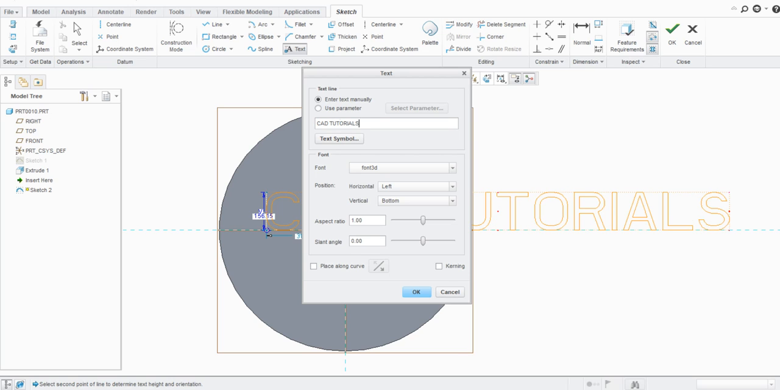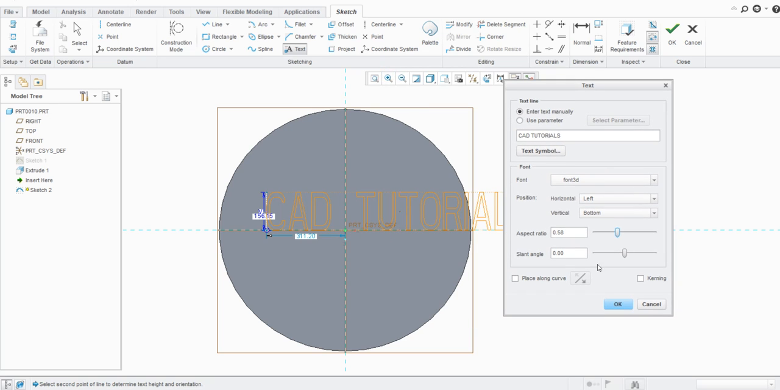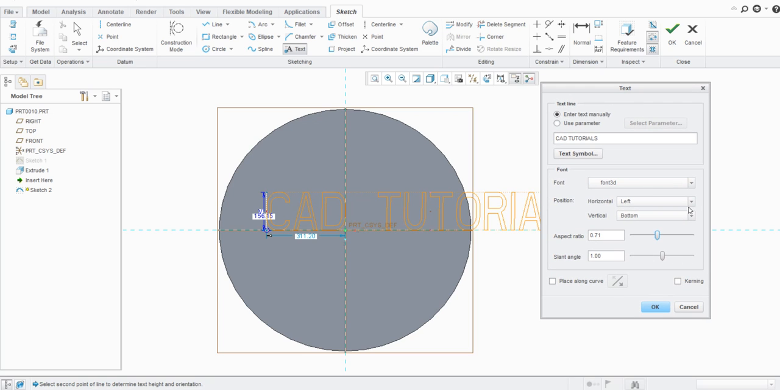tutorials. Okay, and then here you can just change the aspect ratio. If you want to make it slant, you can do that here as well. I will keep it as it is, and then you can just change the aspect ratio here. You can just align it. So maybe let's say center, then right. Here also you can change middle, then top. So let's keep it as a bottom, and then we'll use the left one.